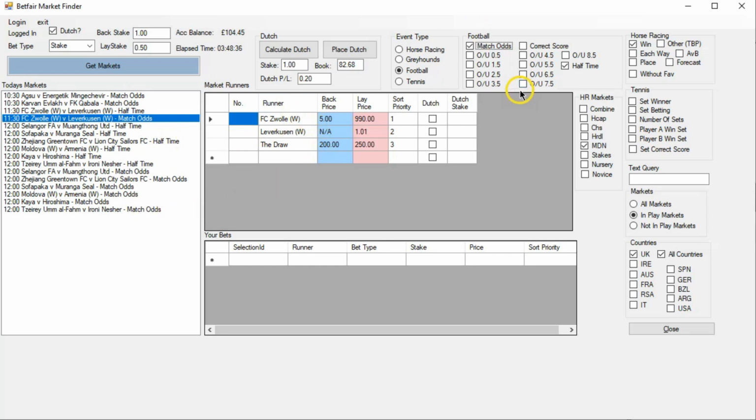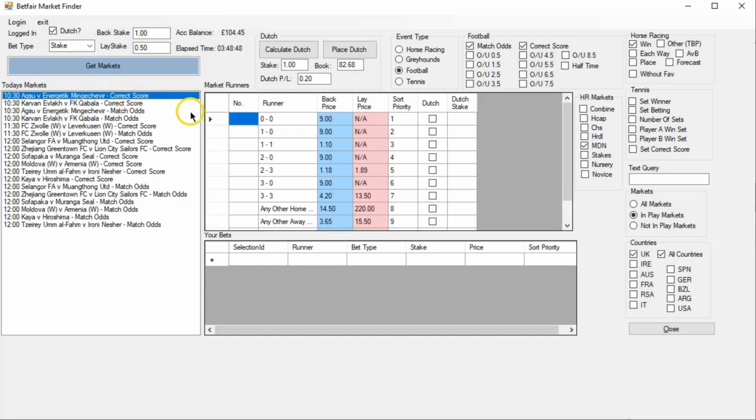But I will work out ways to do different things. Like you can tell what goal market is on by the correct score market. So if you went to the correct score market and we go select, and if we go to correct score, you can see that 3-0, the match is probably at 2-3 because there's no lay prices on any of those markets, and there's no lay market on the 3-0. So that match order 2-3.